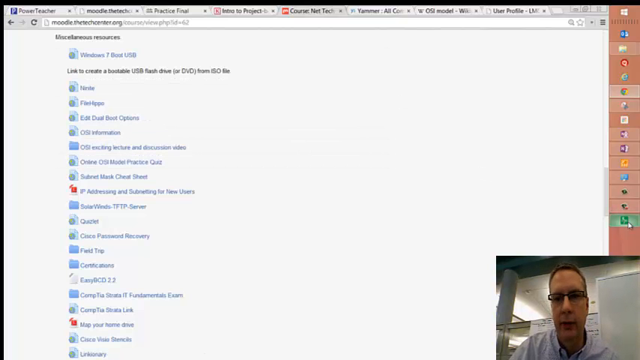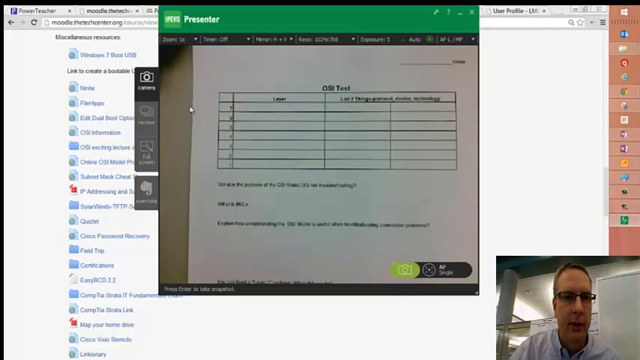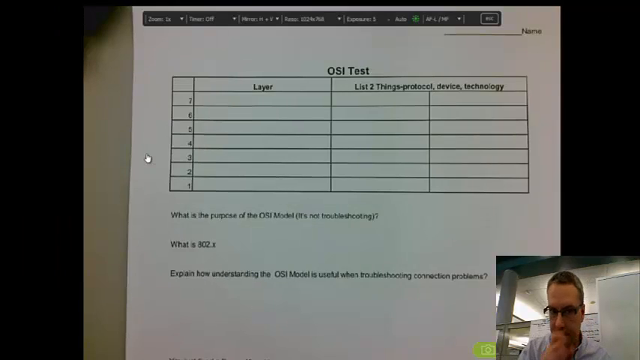But right now what I'd like to do is just go over the OSI model test that you're going to be taking, or that you've taken and that you need a review on.